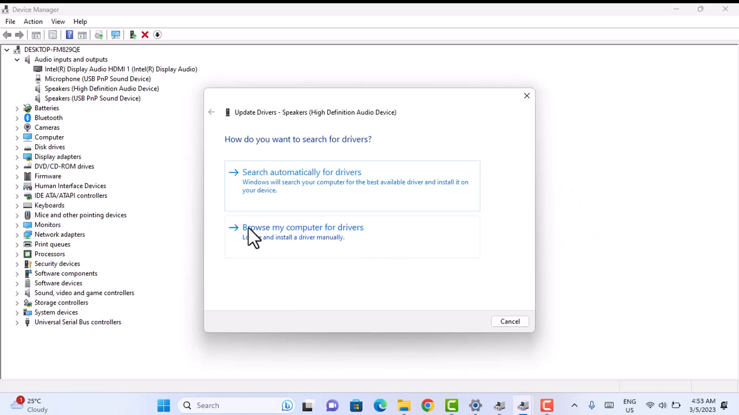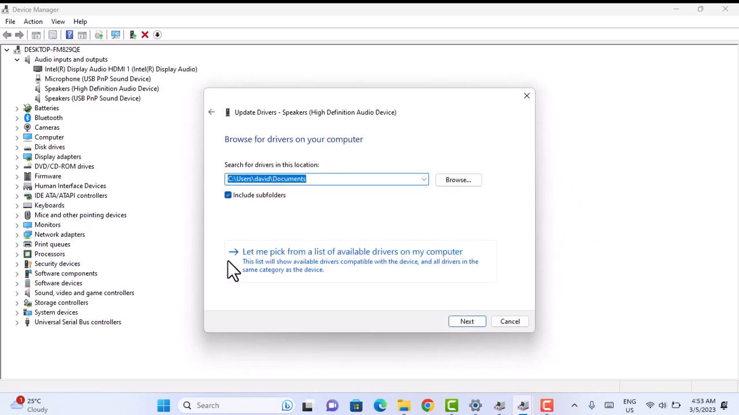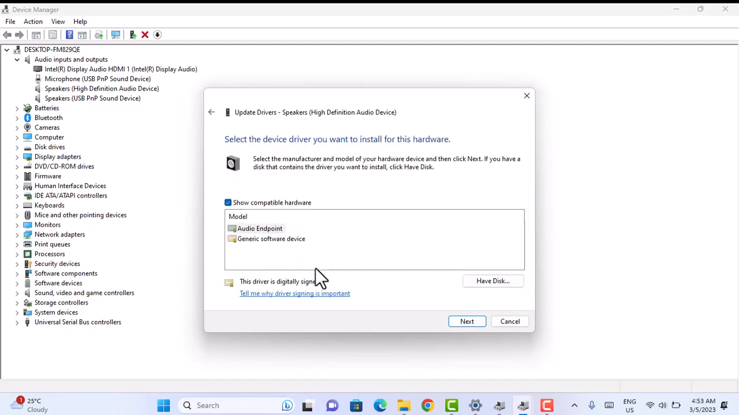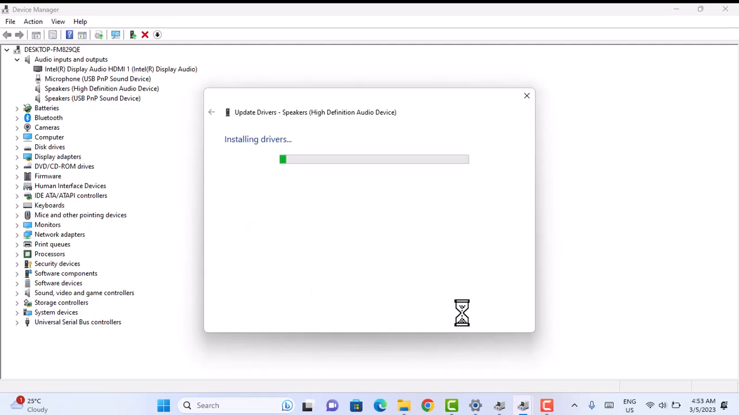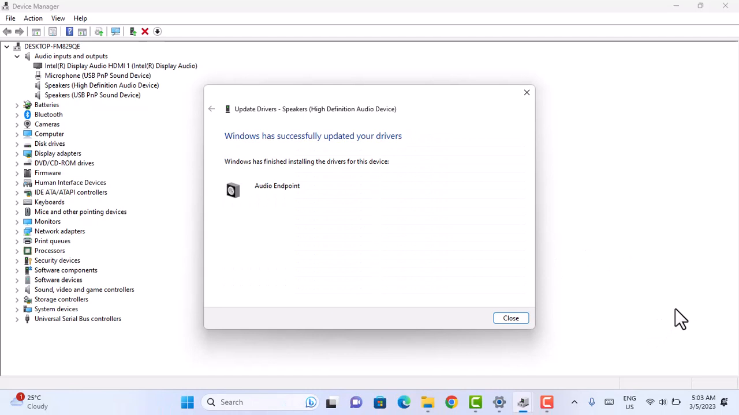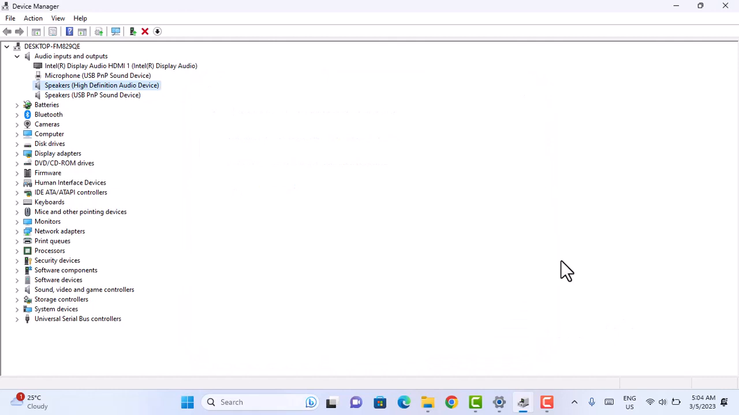Then you select browse my computer for driver. And you go down here, let me pick from a list of available drivers on my computer. Select that and ensure this is checked. Show compatible hardware, then select and next. So you can go ahead and close this. Then you have to go ahead and restart your computer.